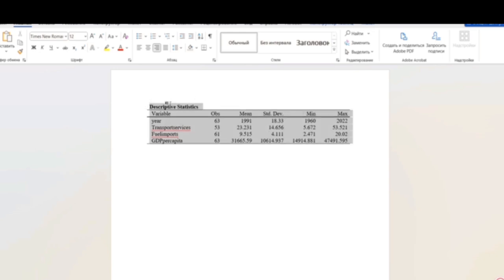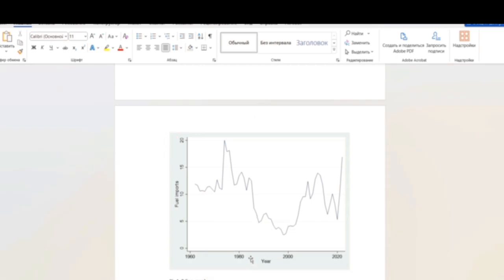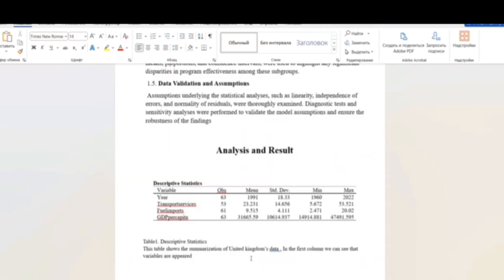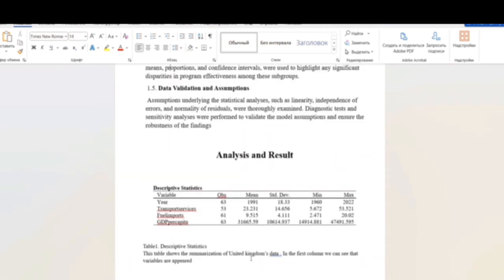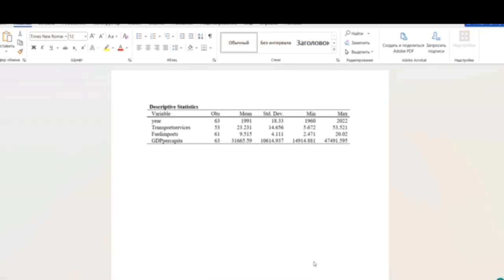You're going to copy this, guys, and go to your research file and put it in the analysis and results part. As I already put it, guys, paste it. I don't have to do it again. After you copy and paste it, don't forget to close your do file, guys.